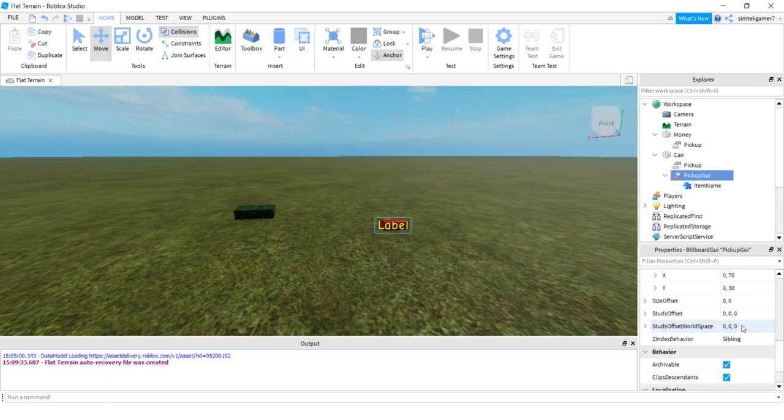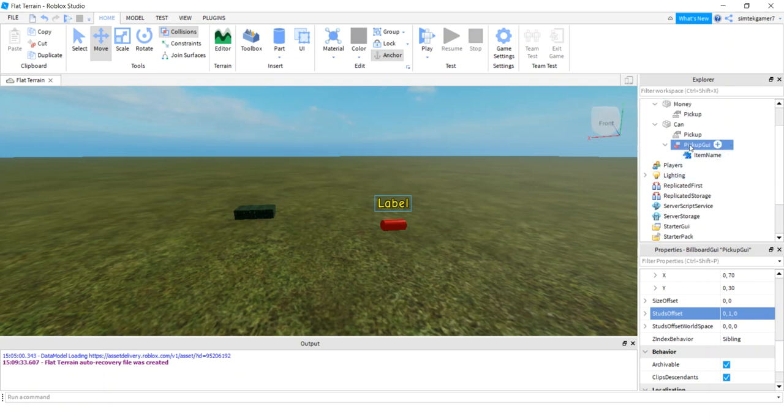And they should have something called studs offset. I'm going to change the Y, the second value there, to 1. So it's slightly above my can. That's pretty good. And you can play with that and see what you like. But I thought that was pretty good. So now my pickup GUI is all finished.